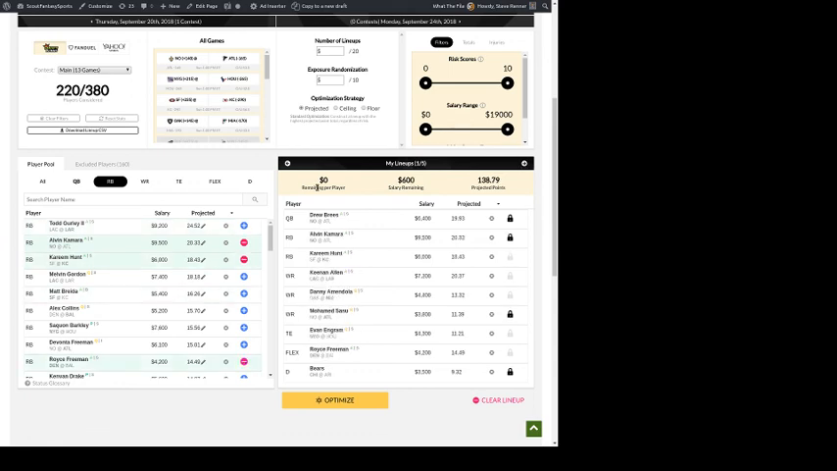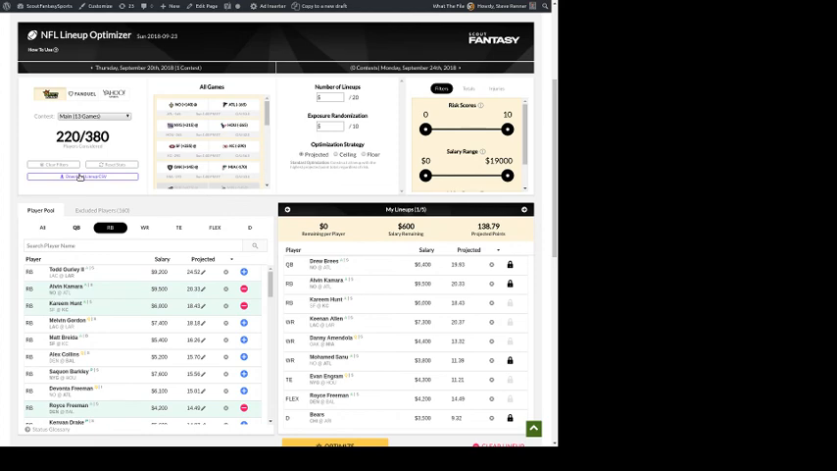So I've got 5 lineups. I like them. Just click download, downloads it to a CSV, and now you can take that and import it directly to DraftKings. So those are 2 examples.